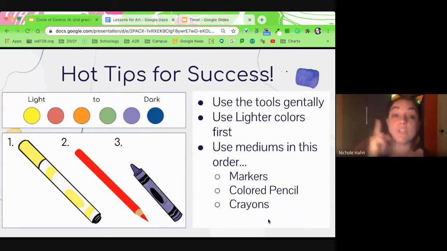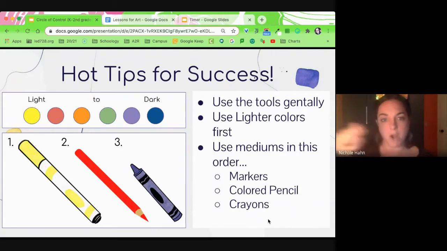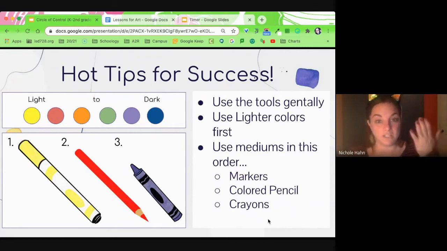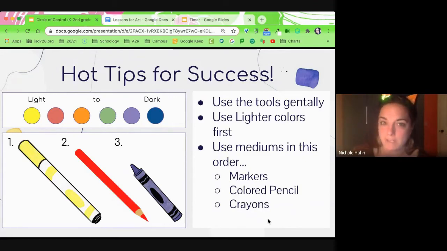Then use your lightest colors first to your darkest. If you started with a very dark color, like dark blue with your marker, and then you go over it with yellow, what happens to the yellow tip? If you're thinking the yellow tip gets dirty, it gets blue, you're right. It definitely dirties it up. So one thing that I always like to do is start with my lightest colors first and work to my darkest colors.